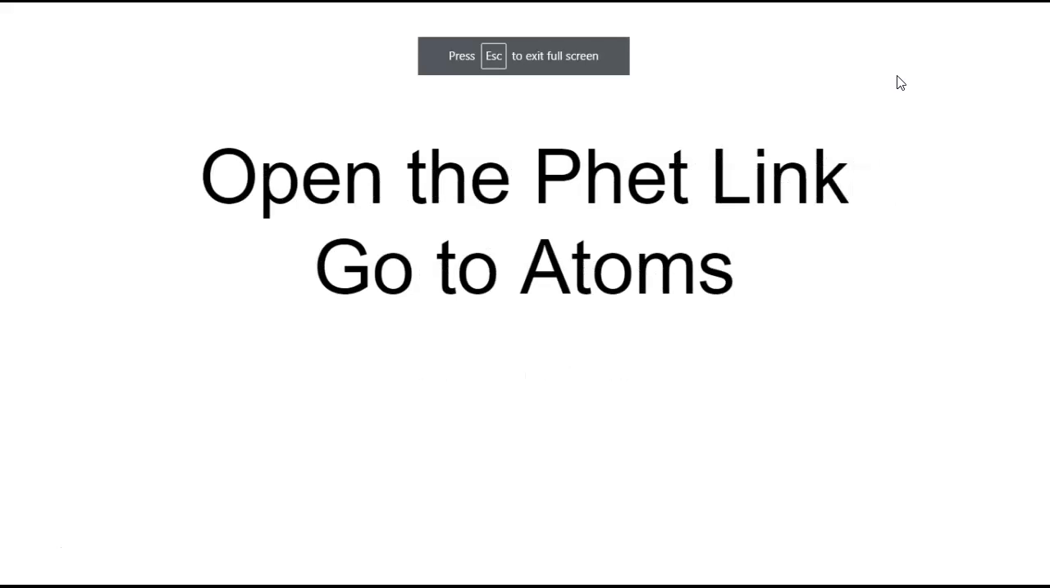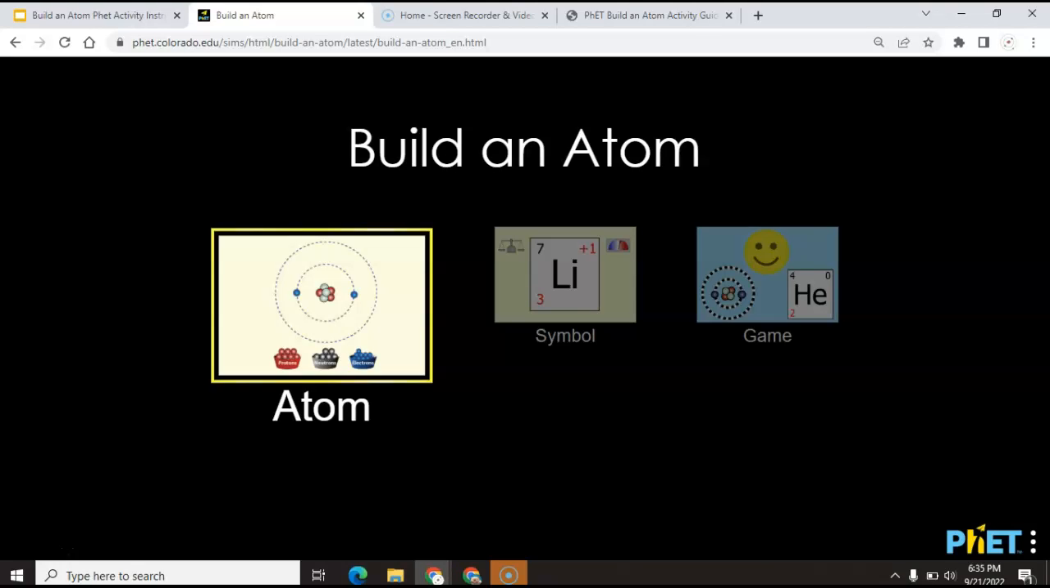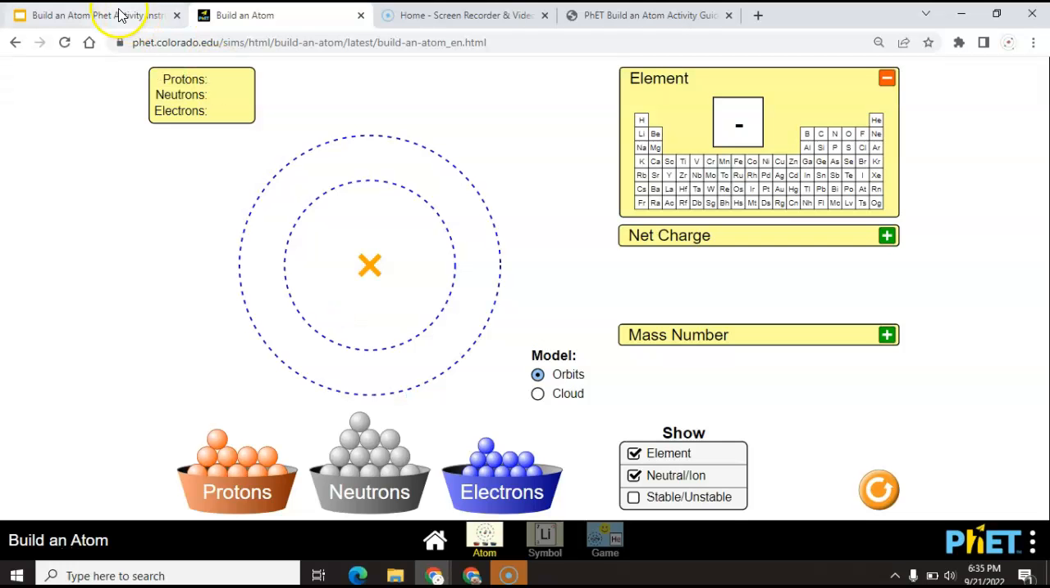The first thing you want to do is open the PhET link and go to Atoms. You can find the PhET link in your Schoology folder. You can also Google PhET Build an Atom and click on the link. Now that we're on this page of our PhET activity, we're going to click on Atom.